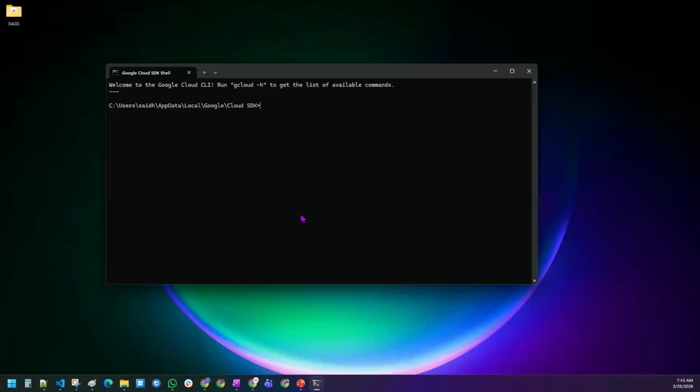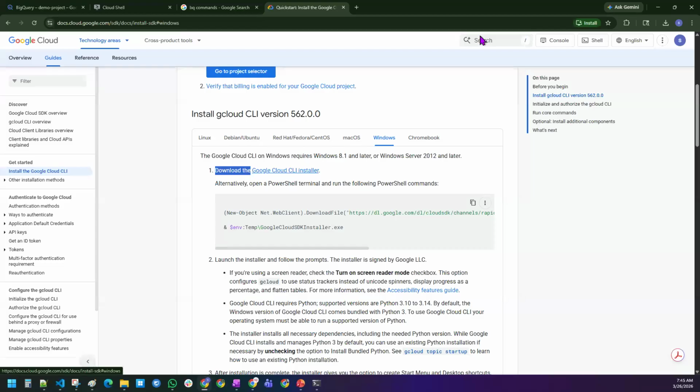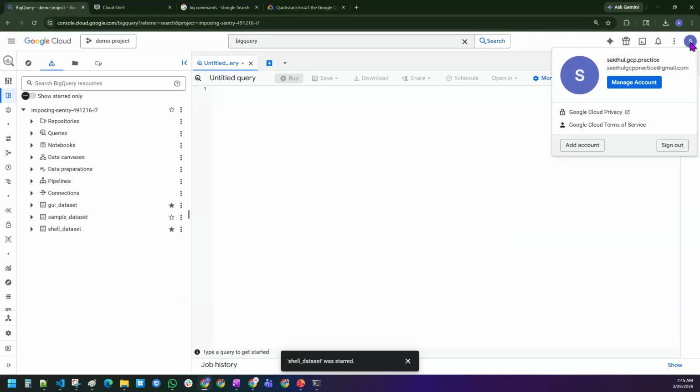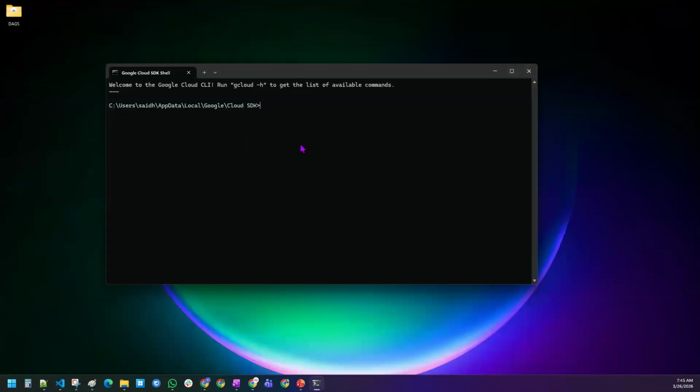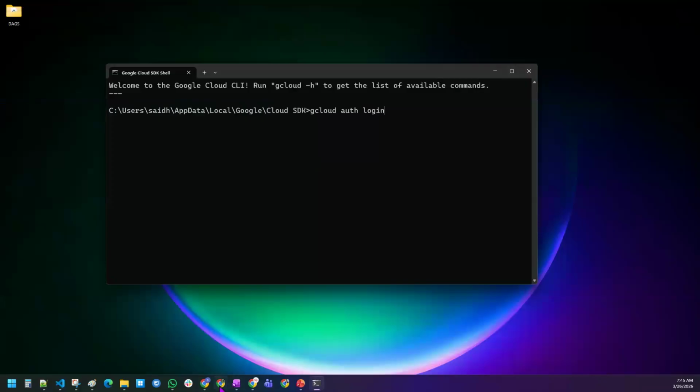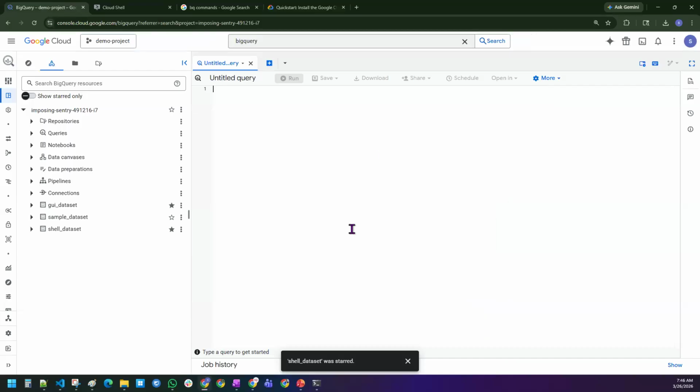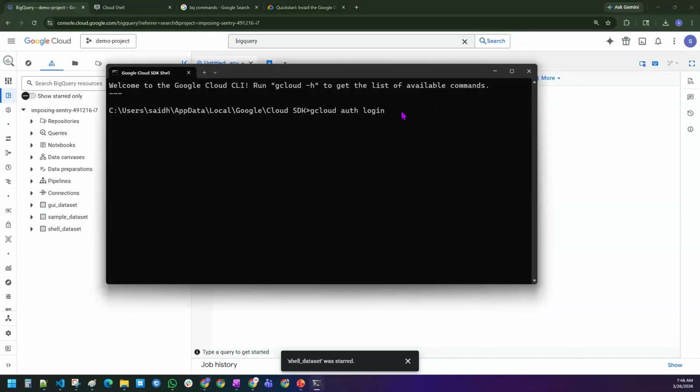Similarly here also, once the SDK is open, however you open the console also, you log into your Google Cloud platform using your credentials. Similarly, here you have to write a command. The command to log into the Google Cloud platform is gcloud auth login. I wanted to log into this one, so gcloud auth login. Click on enter.